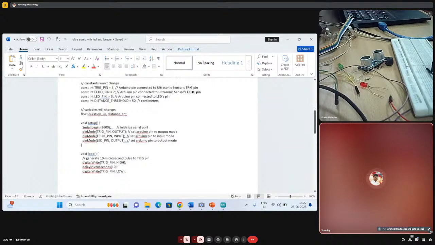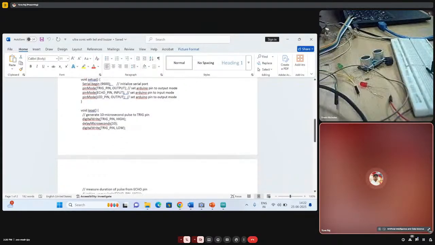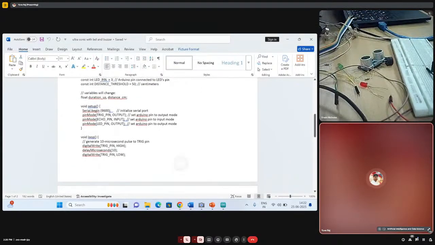Then you give the distance threshold value as 15 centimeter. If you bring any object near to the ultrasonic sensor within 15 centimeter, the sound will be generated. The remaining program is the same: void setup and then void loop. You set the pin modes: trigger pin is output, echo is input, and the LED is already an output pin.